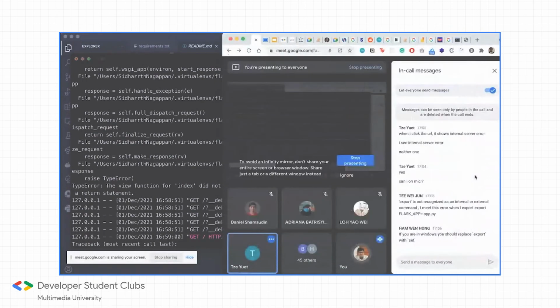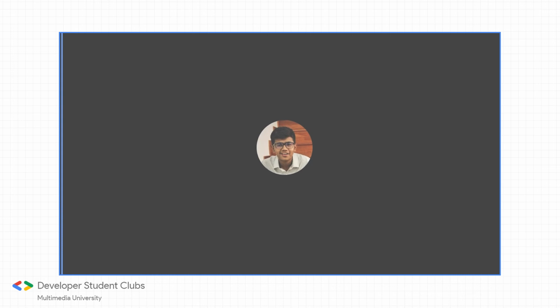Okay, can I see your screen? Yeah, stop presenting this. Yeah, we're using Windows here, so use set. Export, set. Maybe Zed, you can share your screen. I can see.